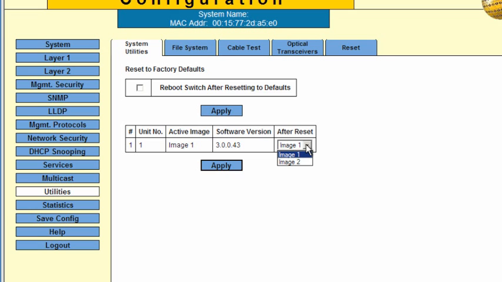So anytime you upgrade, it upgrades to the non-active image. In this case, that would now be image 2. Then you have to set the non-active image to active and reboot, and you're good to go.